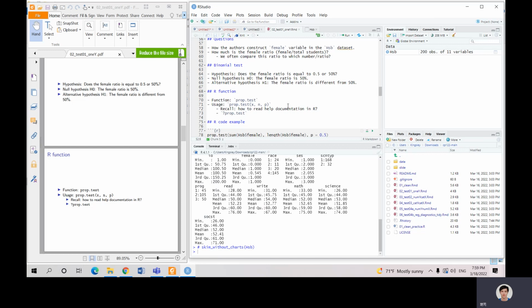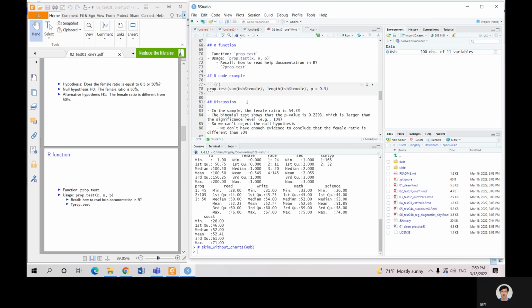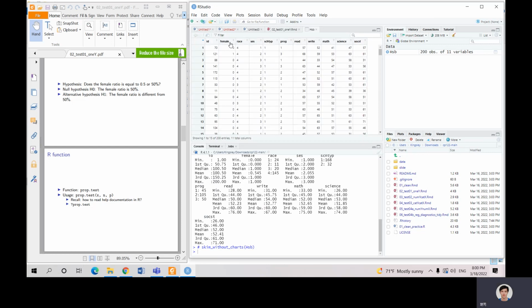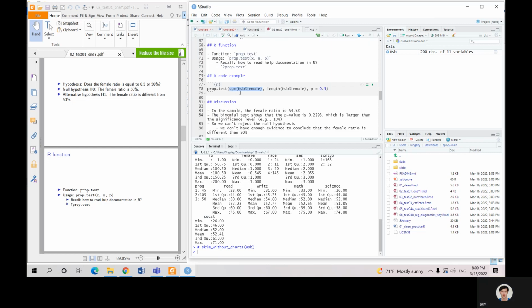Using R, this is the test we're going to use. We use the probability, right? Because it's a probability: what percentage of female is in the data? So prop.test, and we choose the data. The column we use is female, so we know the name of the column, and we type the name.